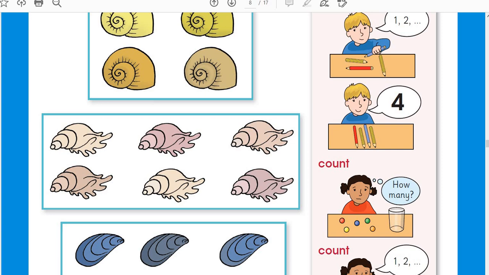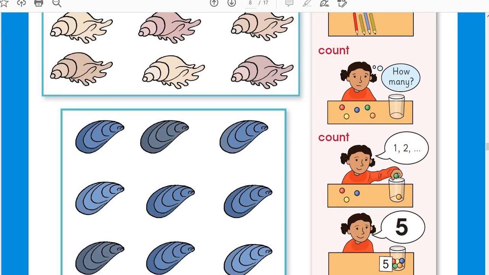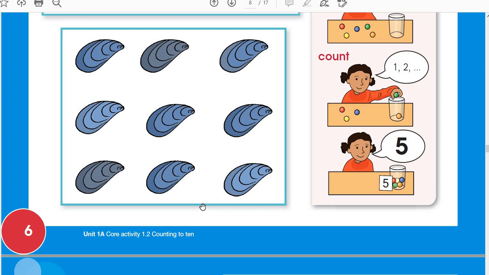Then here 1, 2, 3, 4, 5, 6. Down 1, 2, 3, 4, 5, 6, 7, 8 and 9. Then here again, if you want to count in any order, no problem. Here you can count like this, downward, here left to right and right to left also.